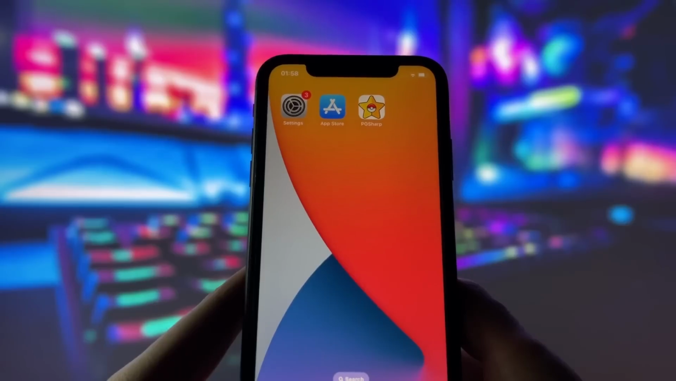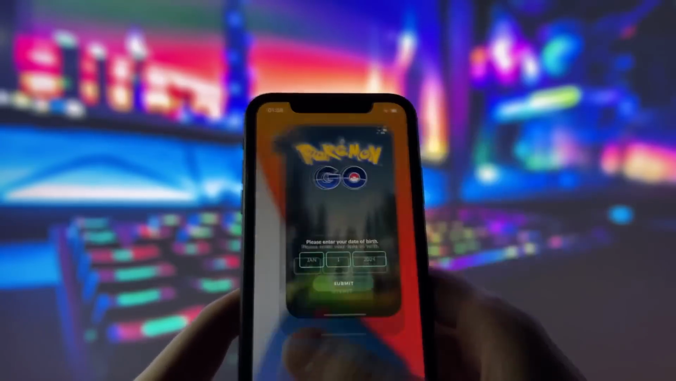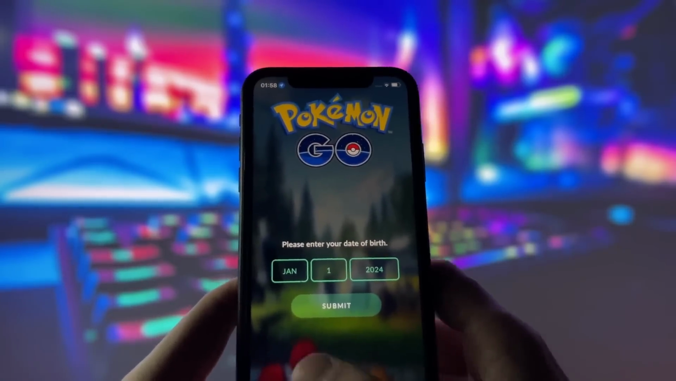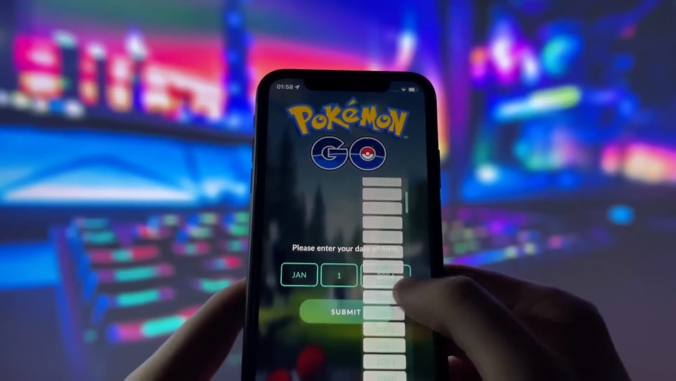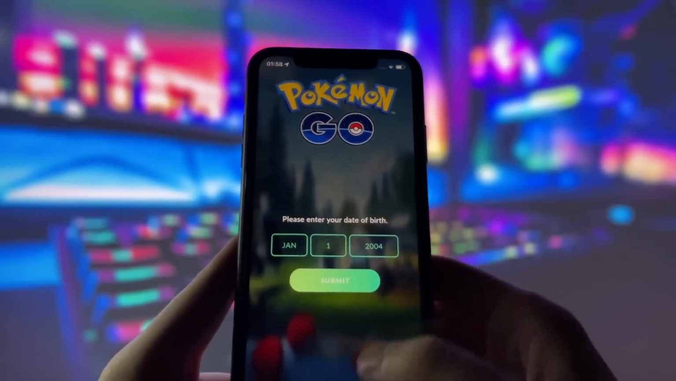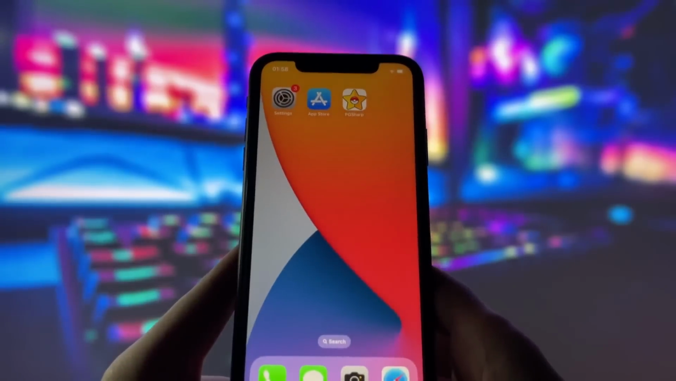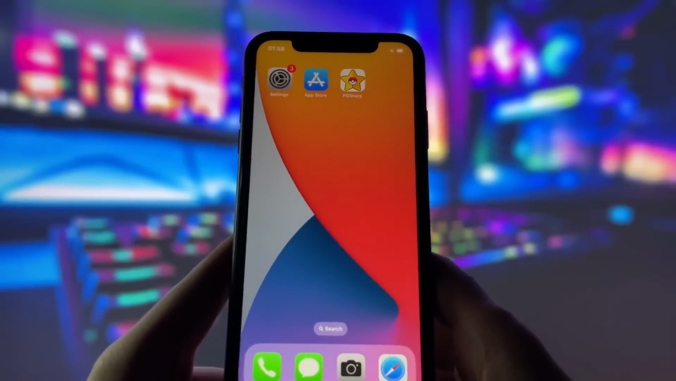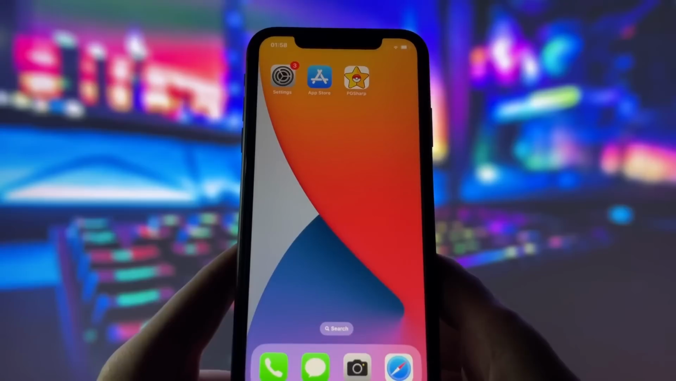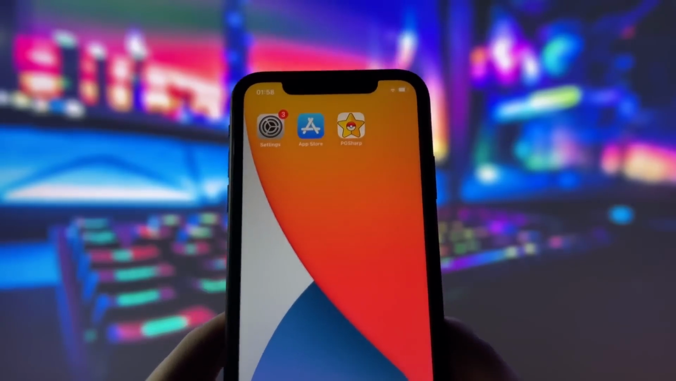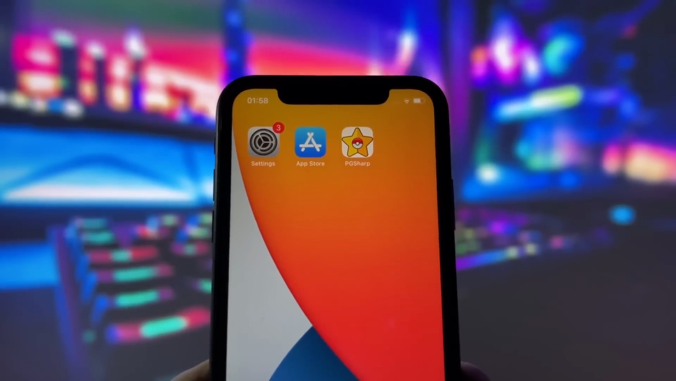As you can see on my screen, I already have PGSharp installed on my device. When I open it, it works perfectly, giving me access to all the awesome tools PGSharp provides. This means you can now enjoy enhanced gameplay and take advantage of features that make Pokémon GO even more fun and exciting. So, if you're ready to enhance your Pokémon GO experience, keep watching this video. I'll provide all the details you need to get started.